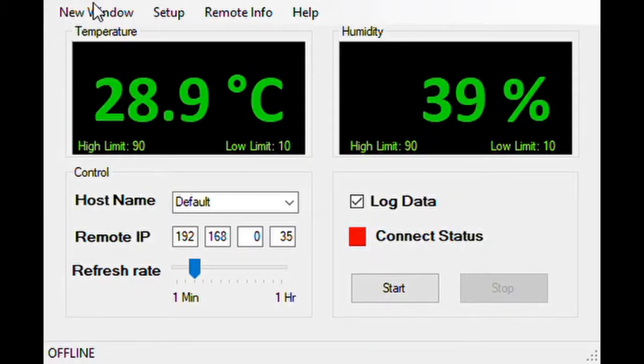shows you the temperature and humidity readings. In case the limits are breached, this temperature and humidity reading goes red. So it's like an alert. If somebody is watching, it shows that it's red and it's out of the limits.